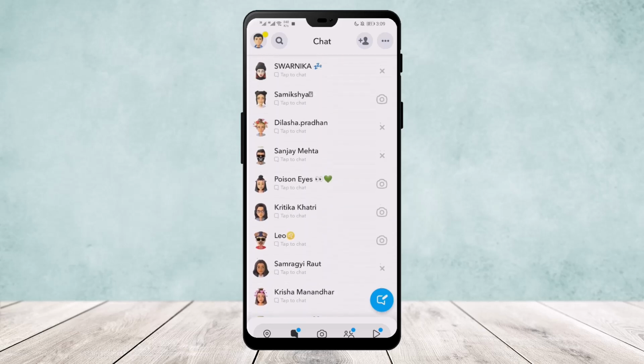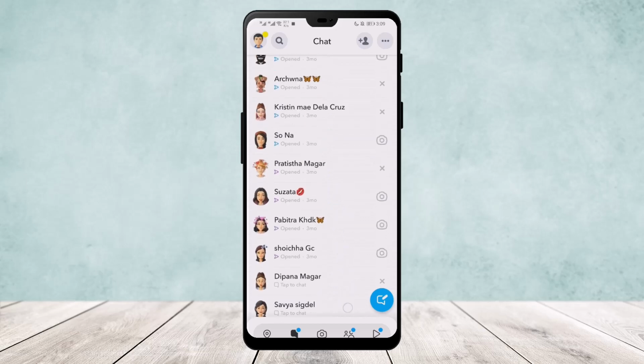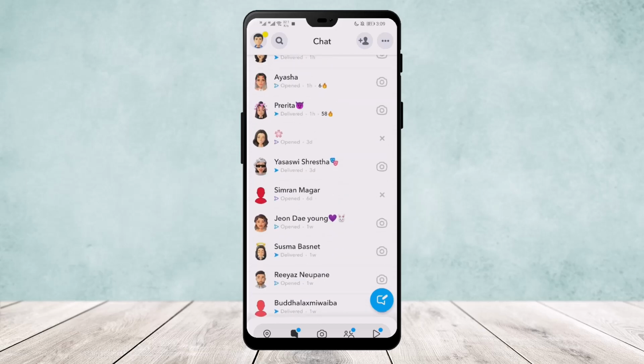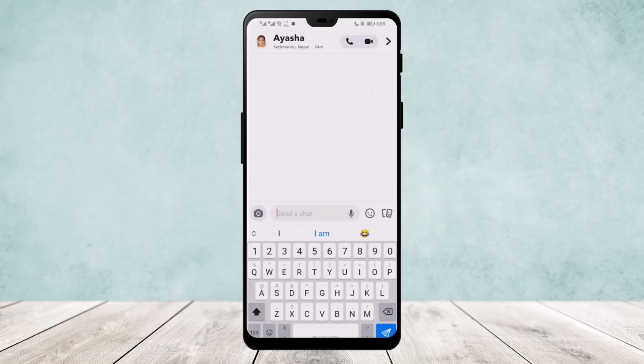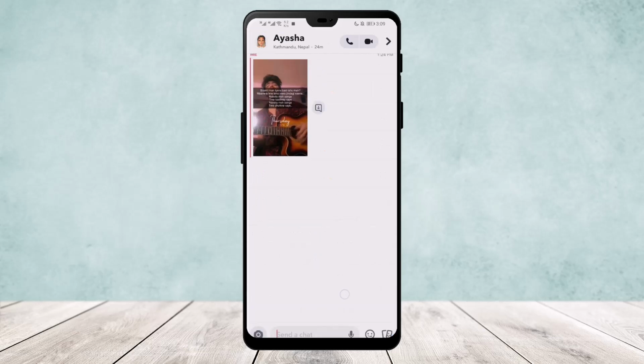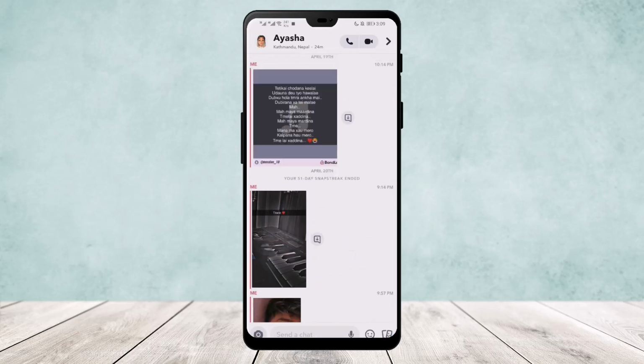Now if I want to see a certain message or the history, then I'll just open it by tapping on one of the names on the screen, and here if you scroll up you will be able to look at the history.